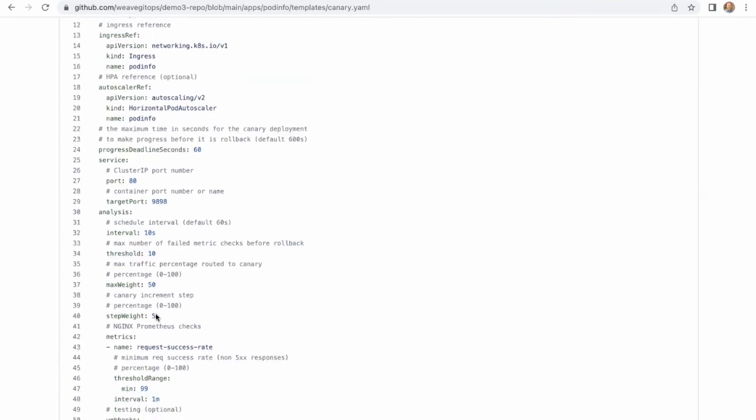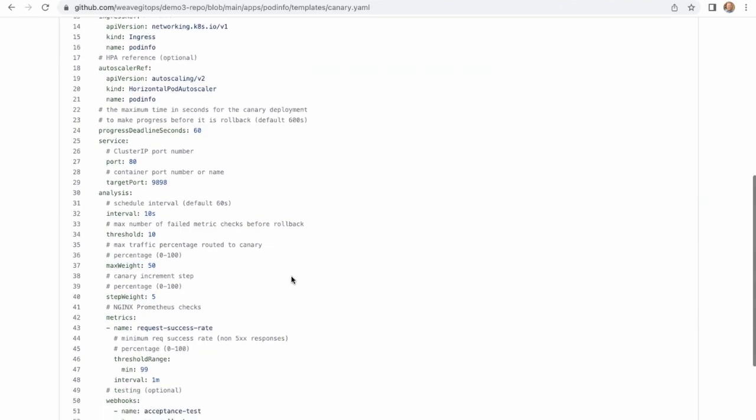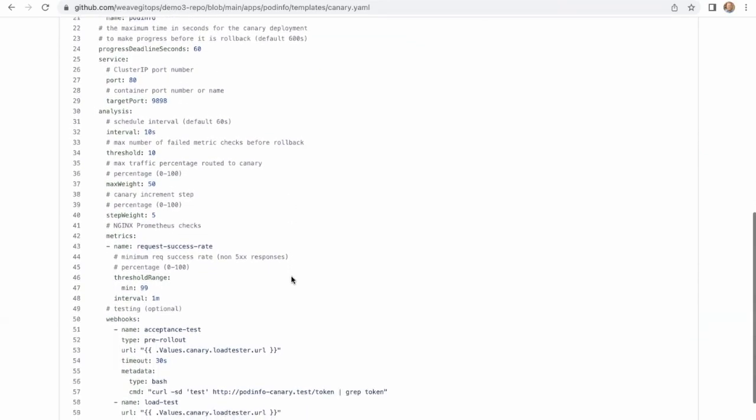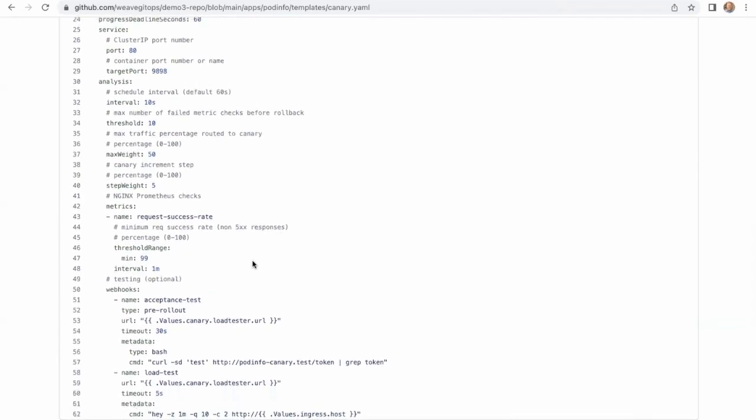I'm going to increment my tests by 5% until I reach 50% of the traffic going to the new Canary. And at that point, I will roll it over as the primary permanently.